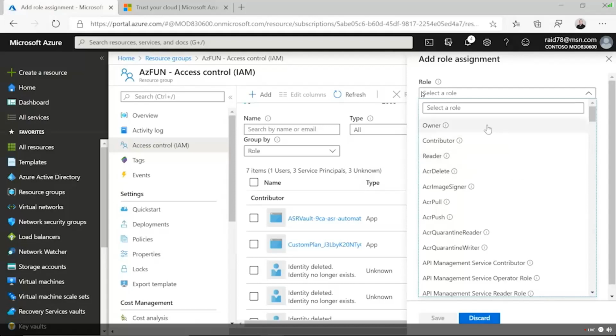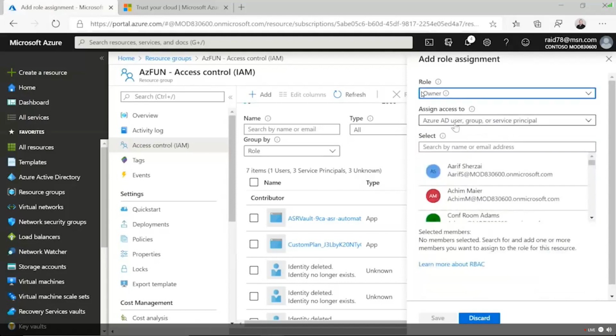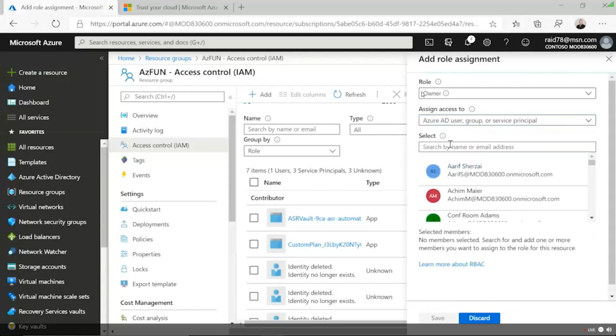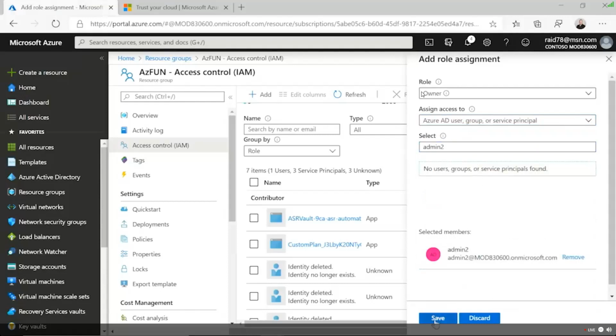So I'm going to make my user owner. Now notice it says assign users using groups. Remember I told you that there might be other resources. We actually have system managed identities. We have different Azure services. We have the ability to really control how our users and our resources leverage the different resources in the resource groups or wherever we scope them to be. I'm going to leave on my user. I'm just going to go ahead and put an admin2, which will give me my user, and I'm going to go ahead and save that.